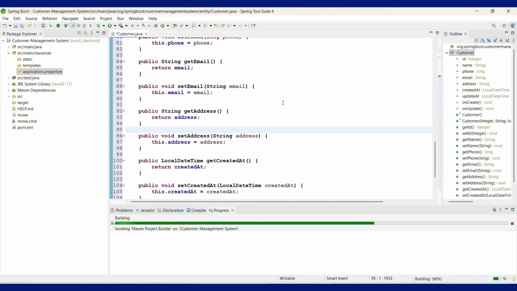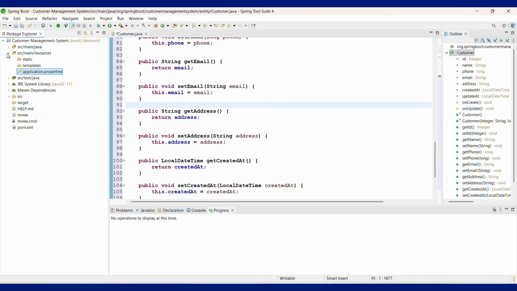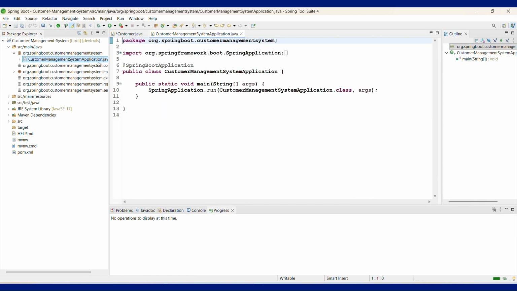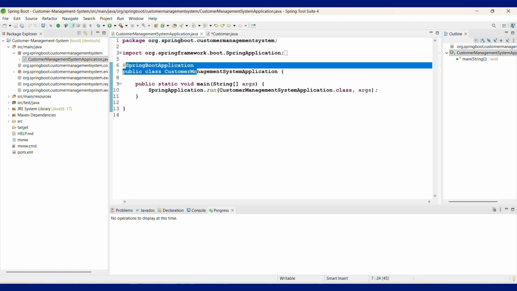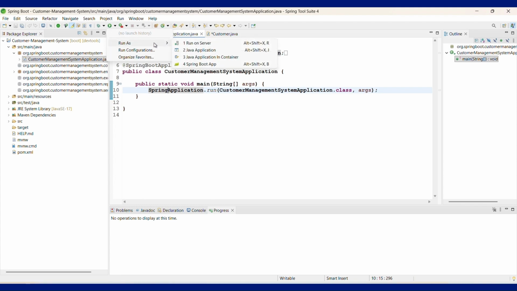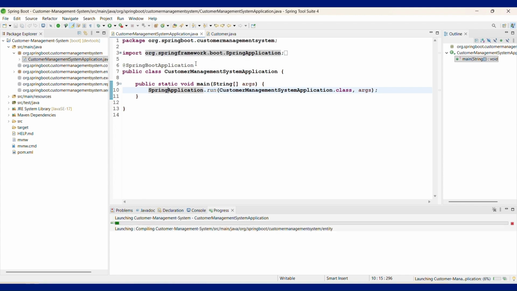Control M. Even this is also done now. So to start our project, make sure you go to the parent package. This is the parent package, CustomerManagementSystemApplication. This is where our project is going to execute. As you can see here, it is annotated with at the rate SpringBootApplication. That means whenever we run our project, it will execute from here only. Okay. So let's come to this page and just click here, run as a Spring Boot app. Okay, click here.